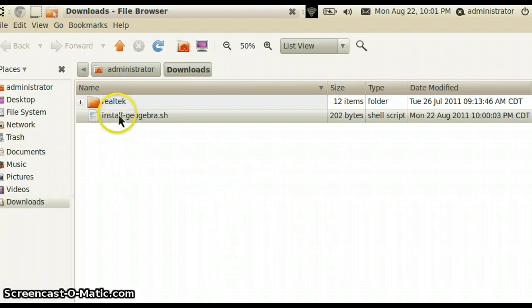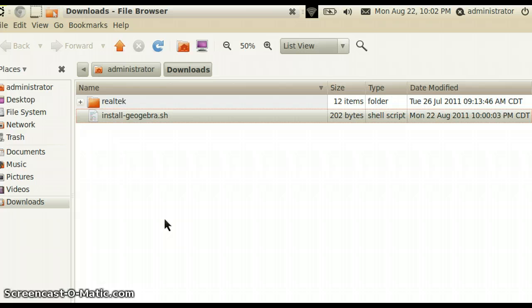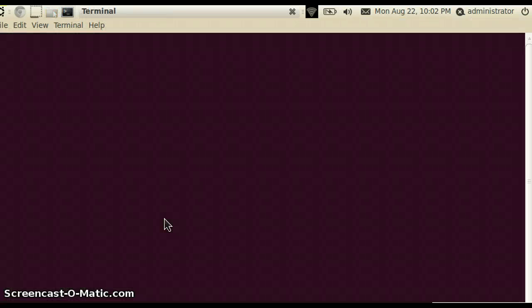Now we can go back to this, and if we double click it, it says do you want to run this, and we want to choose run in terminal. And the computer is going to do a few things, so let's leave it alone here for a second and see what's going to happen. If you notice, it says password for administrator. So that's our password. So go ahead and type in whatever your password is.